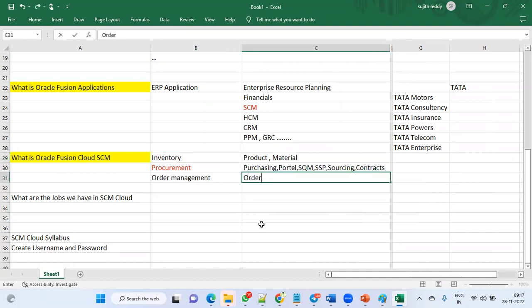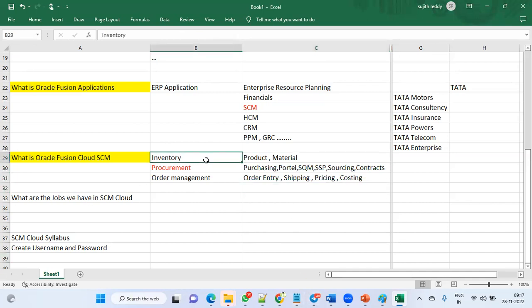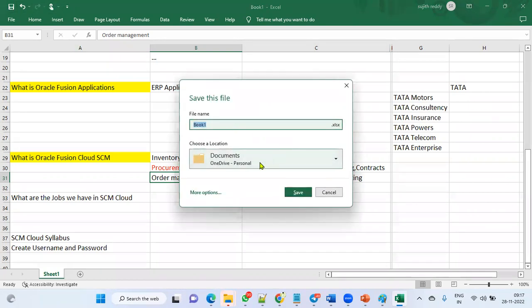Order management means order entry, shipping, and pricing, and a little bit of costing. We are going to discuss all these four modules. Like this, in depth for the inventory module, the procurement module, and the order management module, we are going to discuss complete setups end to end. So this is about Fusion Applications.